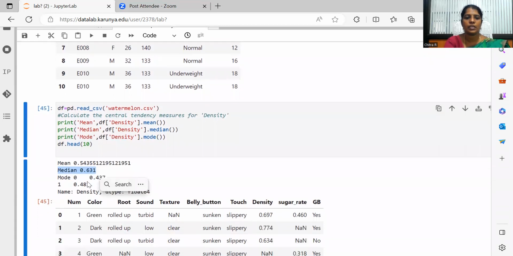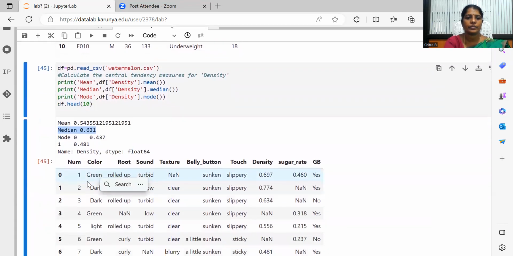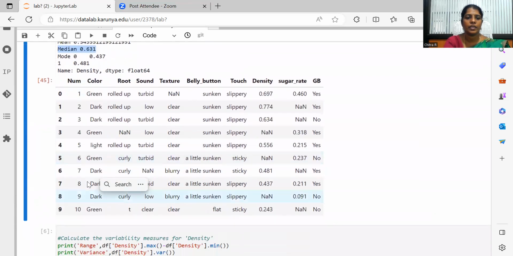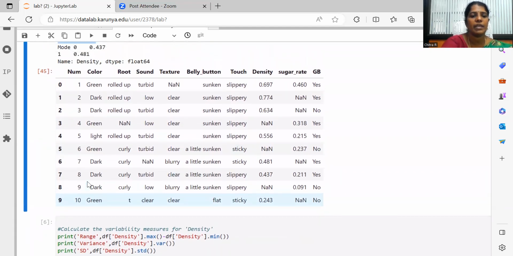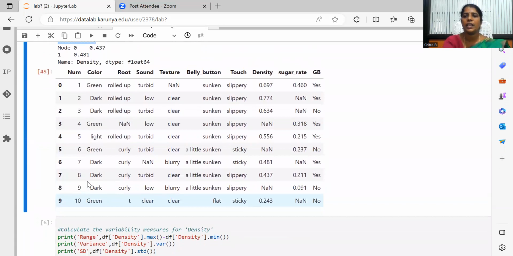The next one is the variability. Central tendency measures means mean, median, and mode. The next is the variability. Variability measures means range, variance, and standard deviation. These are the variability measures. Range means the data set spreads from which value to what value. It will give the difference between the maximum value and minimum value, which is the range. What is the spread of the data over the data set? That can be calculated by using range.